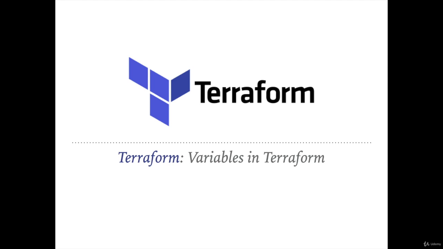Variables are very important in Terraform because Terraform completely depends on the configuration file. And if we are going to create a static configuration file, then that will be project dependent. So we need to make sure that we create a flexible configuration file so that whenever we use the configuration file, it could be project agnostic. So let's learn about the variables in Terraform.